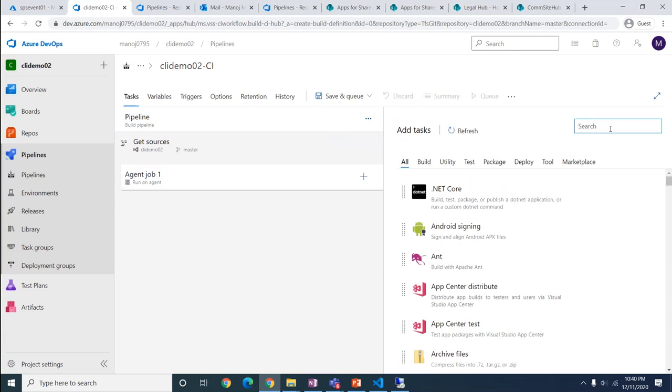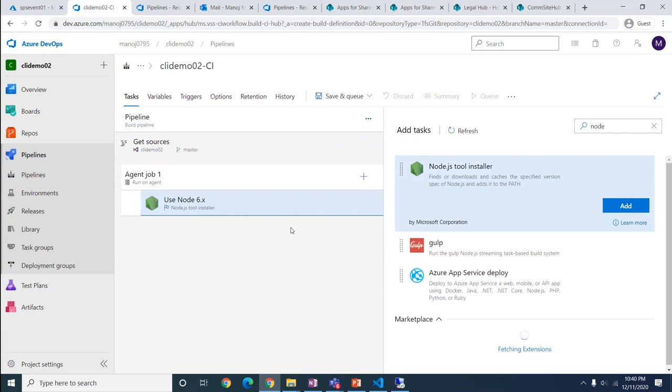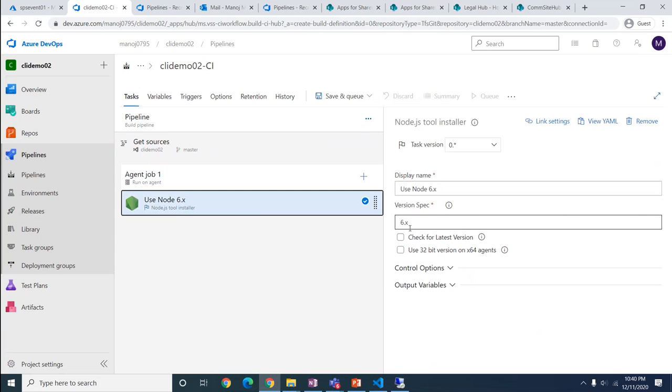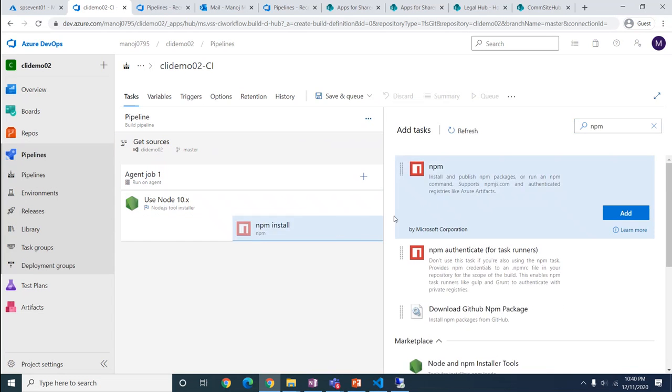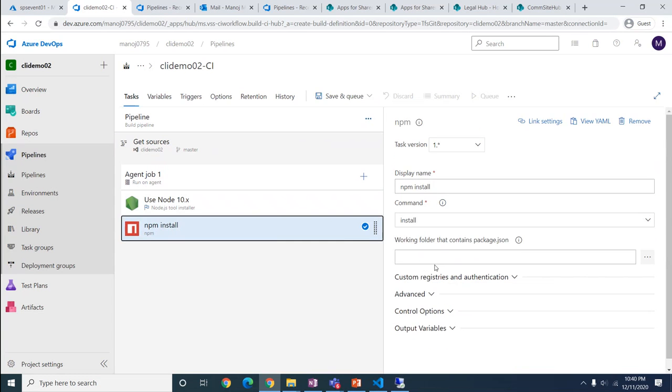So I'll go and add the node tool installer here. By default it comes with version 6. If we are using the SharePoint Framework 1.8 or above, then it's always recommended to use 10.x of Node. So I'll use 10.8. Let's add the npm task. Right, so it comes, let it be as is, npm.